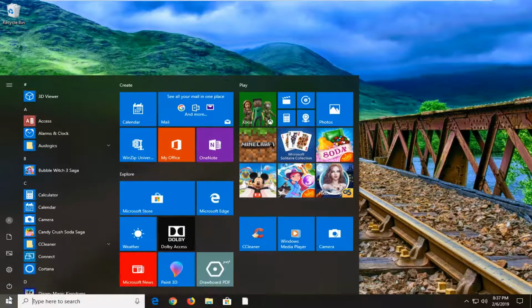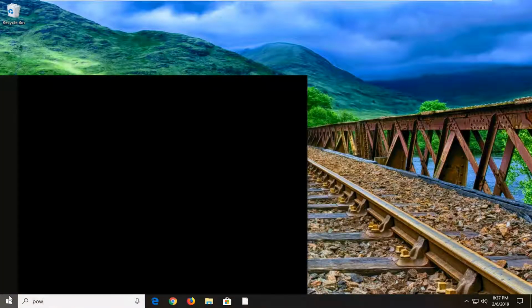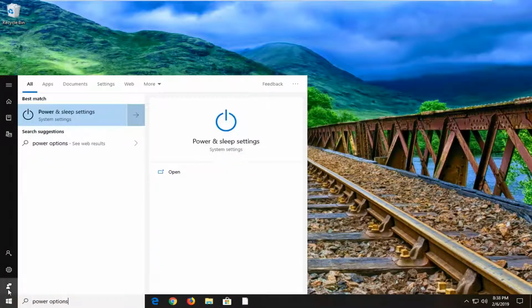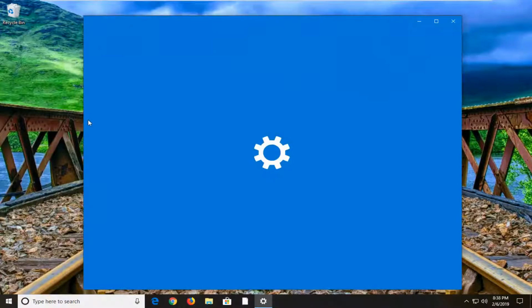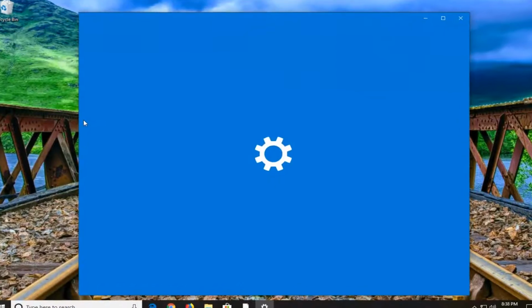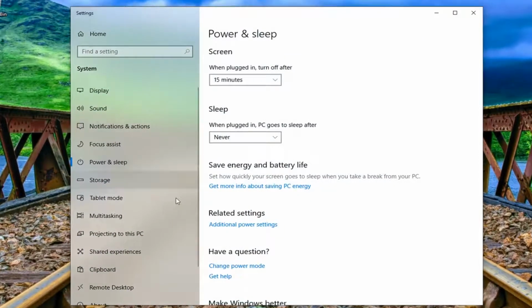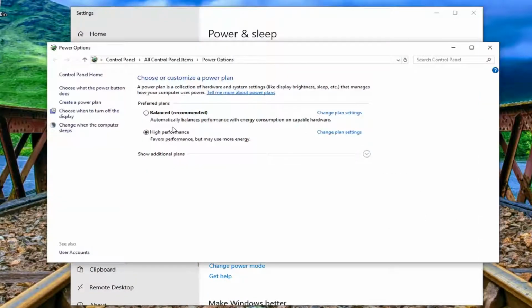I've clicked the start button one time. Type in power options. One of the best matches should come back with power and sleep settings. You want to go ahead and left click on that. Underneath related settings on the right side, you want to left click on additional power settings. Underneath whichever plan is currently selected, you want to left click on change plan settings.